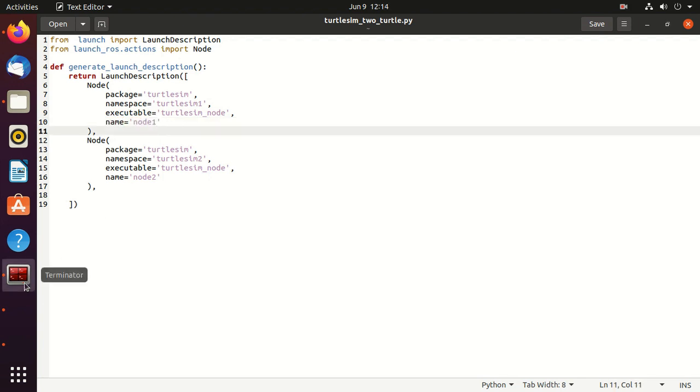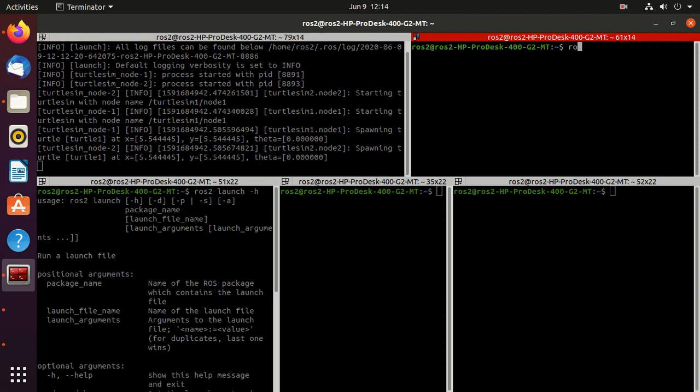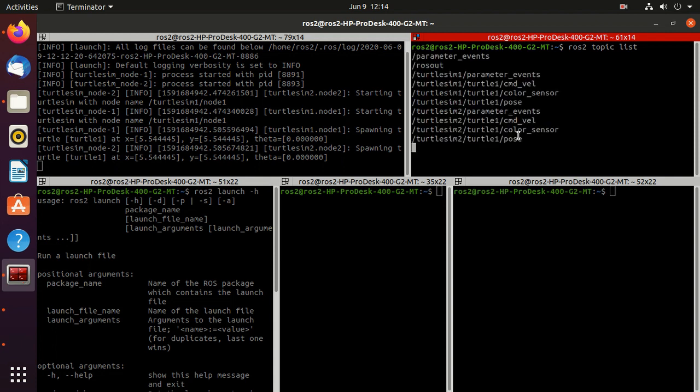So we have given a namespace because we have to launch these two turtlesim executables. Then just type ROS2 topic list, and here you can find we have this namespace for both the turtles. So earlier we had this turtle1 cmd_vel. Now we have this namespace in front of it for both the turtles.